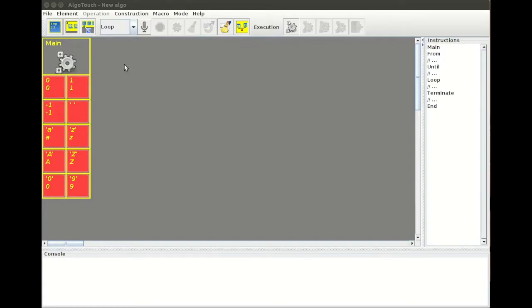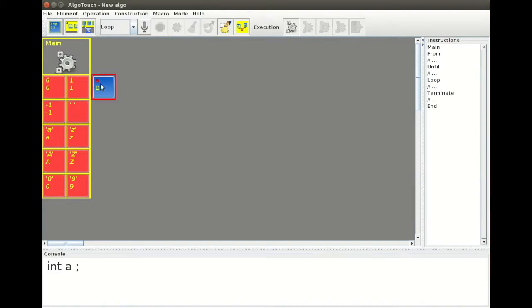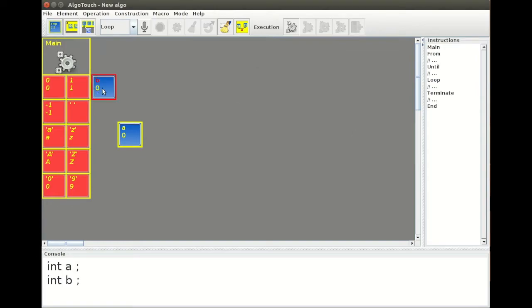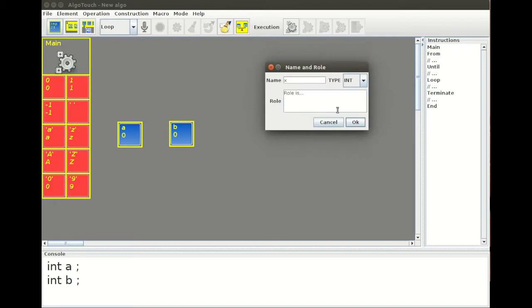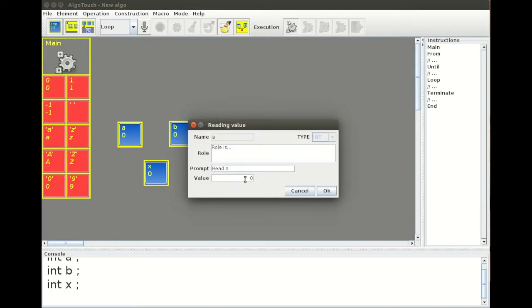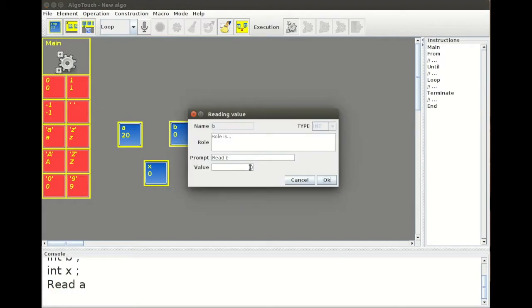Let's create 3 variables, a, b, and x. A of type integer, b of the same type, and x. I can initialize a by a right click and giving the value, for instance, 20. Okay. B with 30.